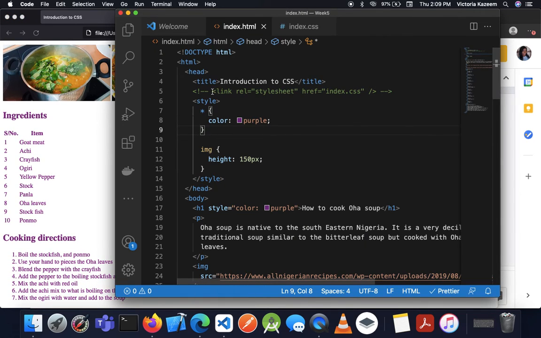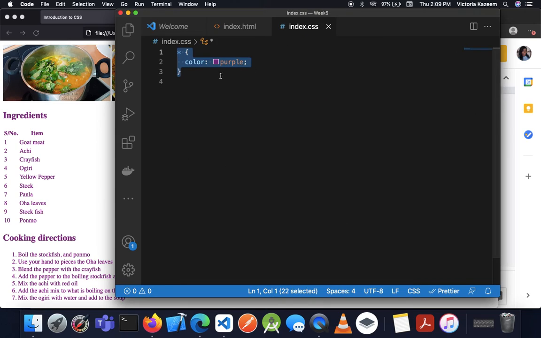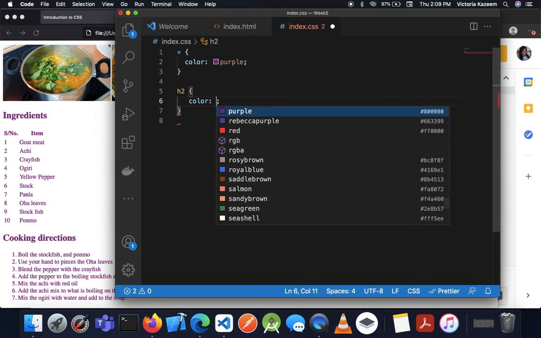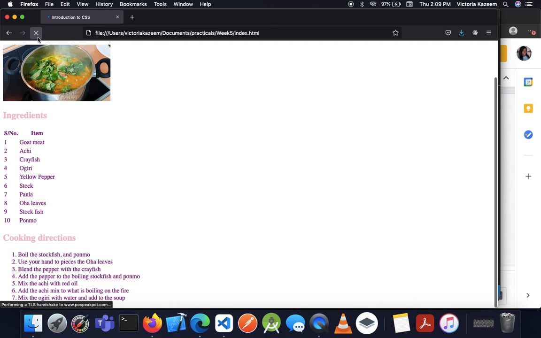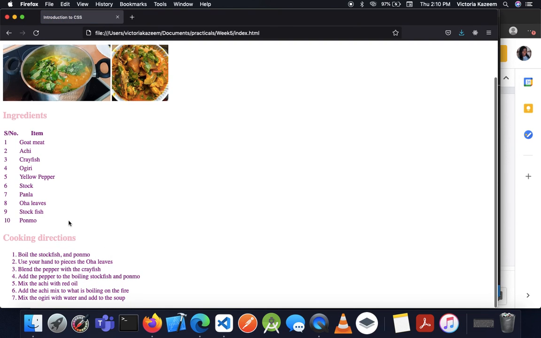So I want to uncomment my external styling so I can make use of it as well. So inside my external CSS file, I want to change the h2 elements. I want to change their color to pink. So I've used the element name selector again. So I'll say color pink. Alright, let me refresh my web page now. Notice that the h2 colors have changed as well.